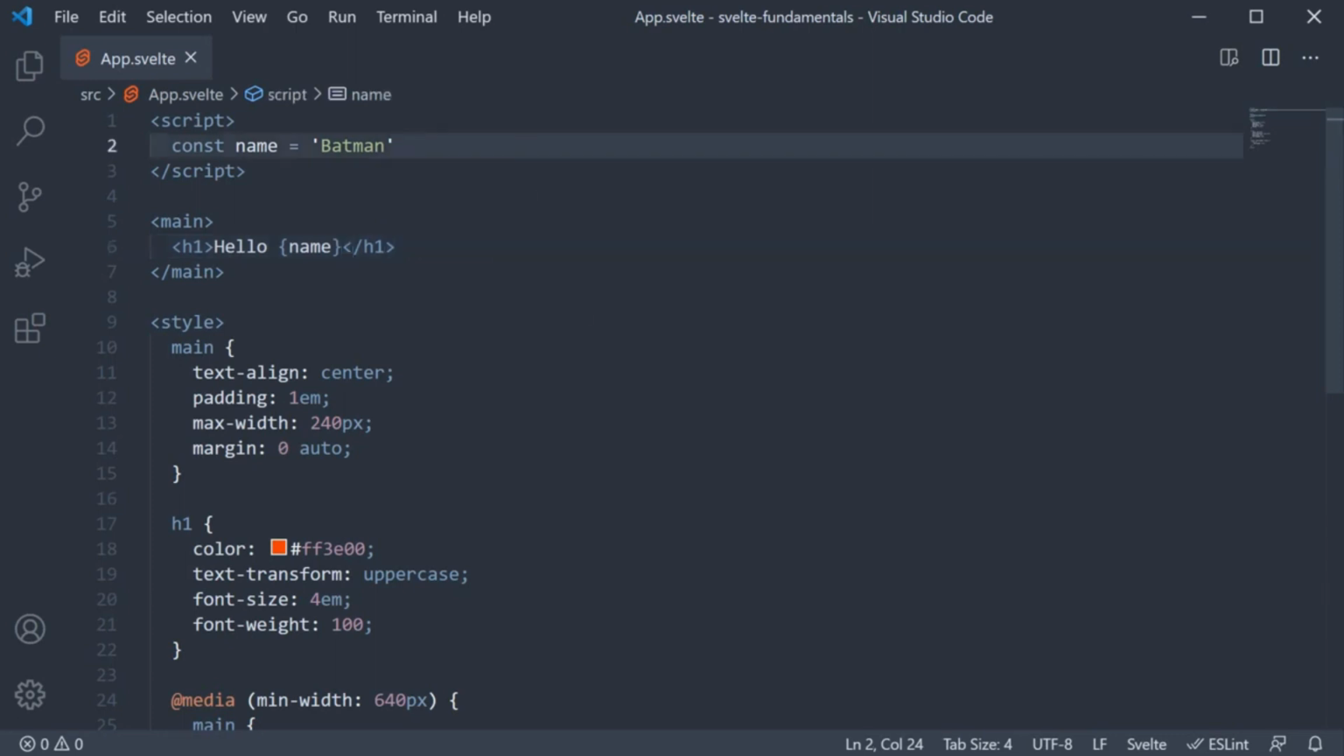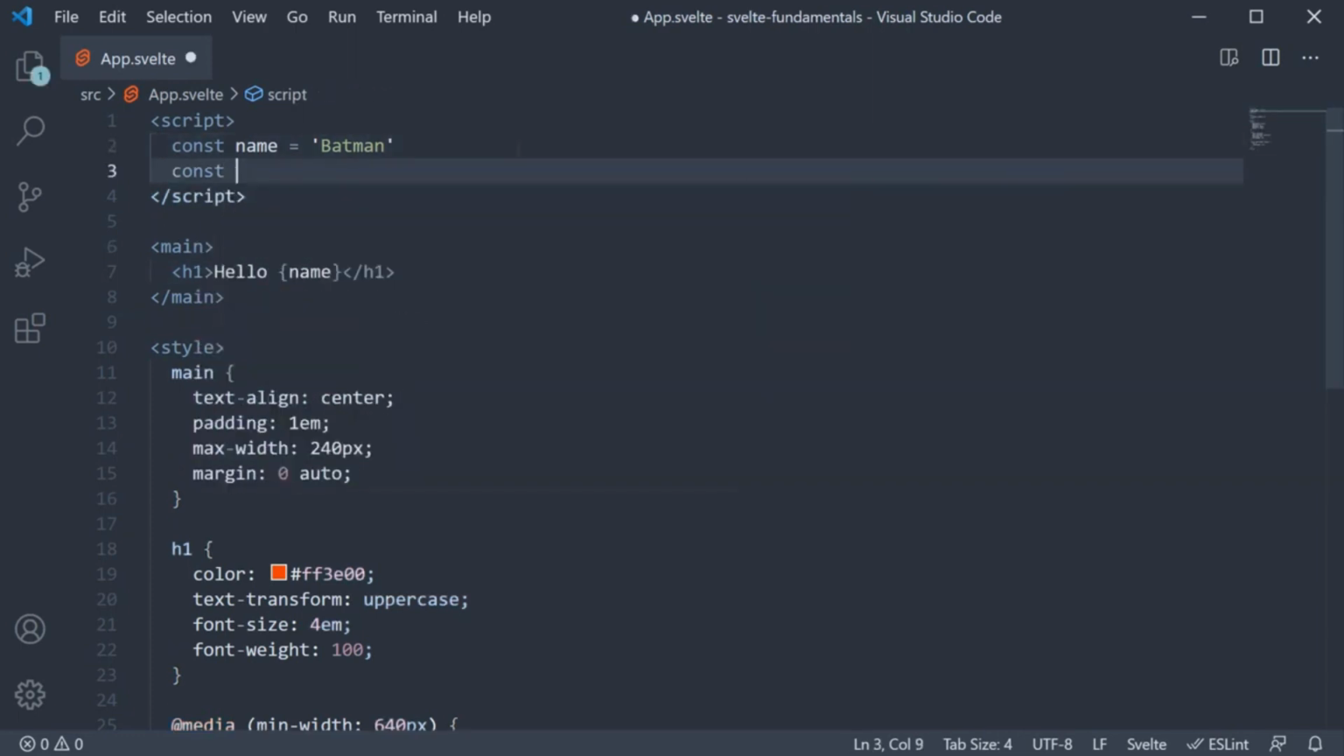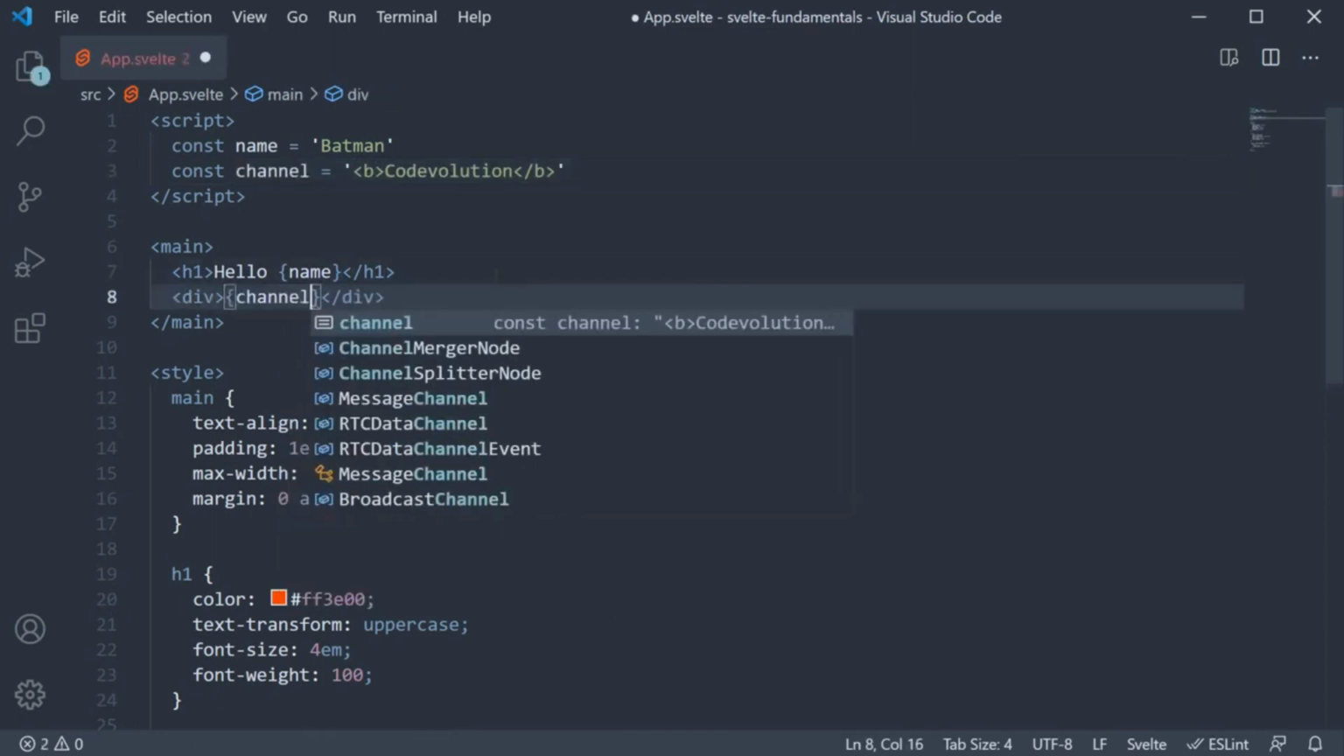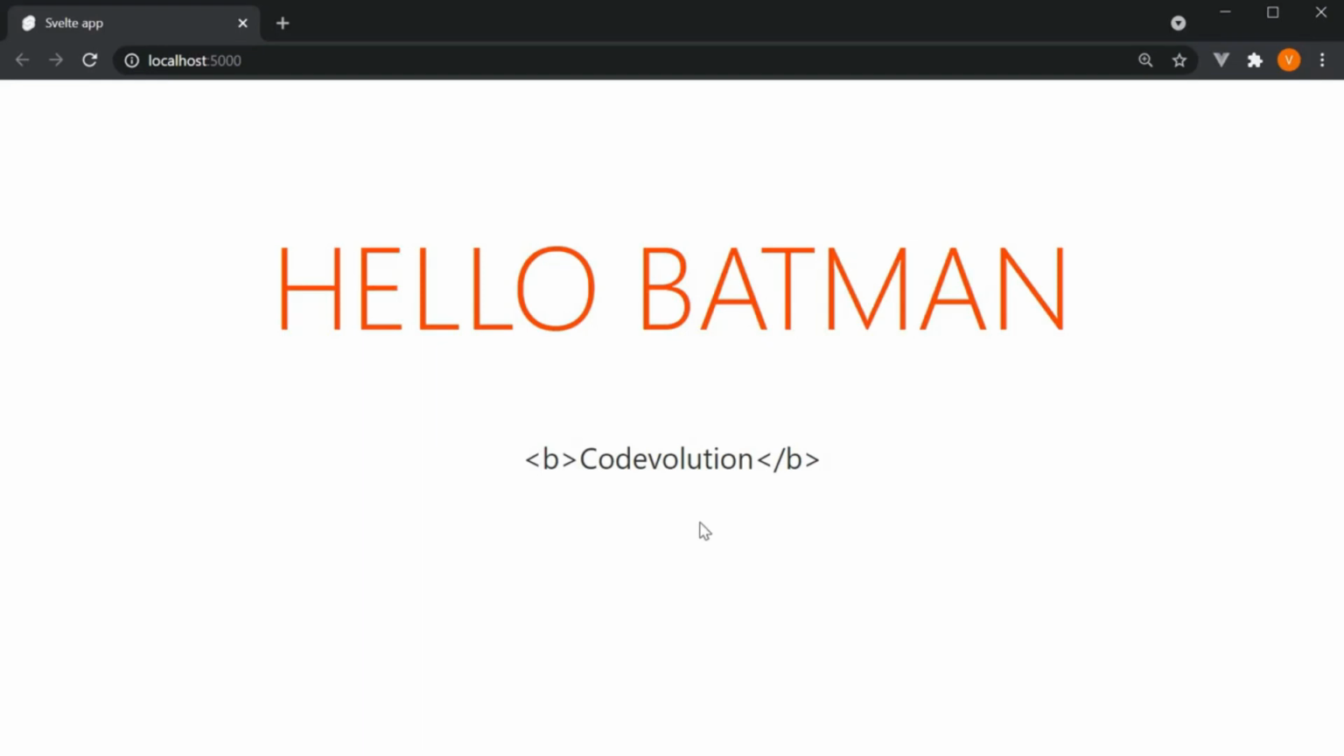Let's say we have a data property whose value is a string enclosed with bold tags. Now let's add a new constant, const channel. This is going to be equal to Code Evolution but within a pair of bold tags. If you try to bind this data to our markup with curly braces, you can see that the value is rendered as plain text. The bold tag is also rendered in the UI.